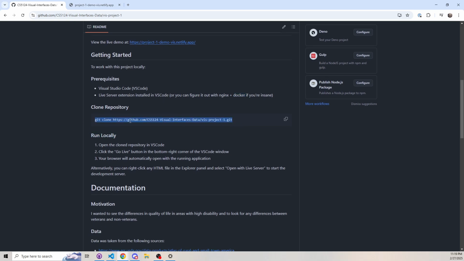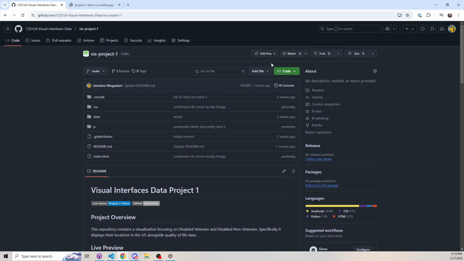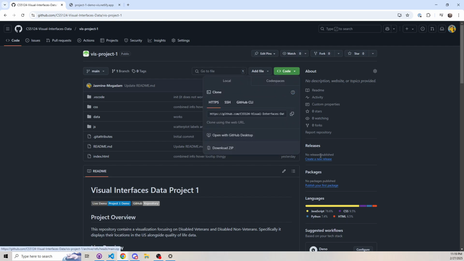This is what you can use to clone it. This is a public repository, so you can just copy paste this straight into your favorite terminal, be it PowerShell or Git Bash or whatever. Paste that in, or even go up here, click the code button and then download zip.